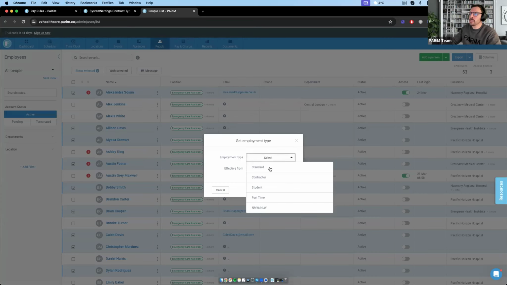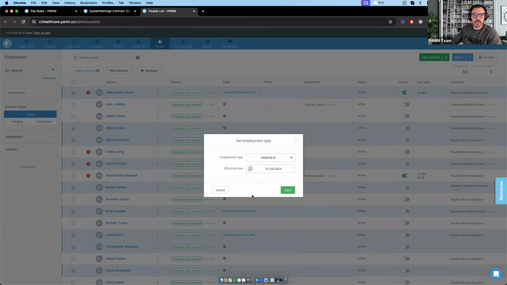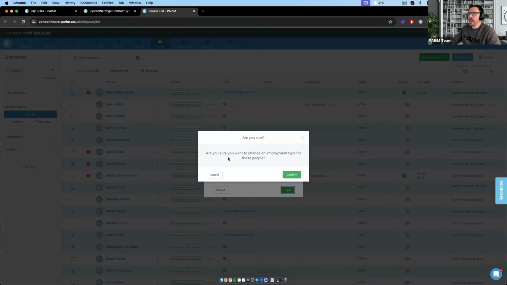We are going to be asked which employment type we want, or we can create and add that newly created employment type. Then using the effective dates, let's have that employment type added from the 1st of April, just for simplicity's sake. We go ahead and save, and it simply asks, are you sure you want to change this for certain people?